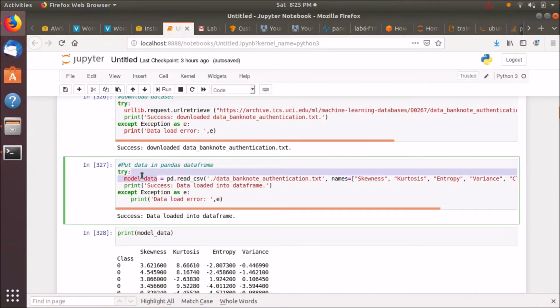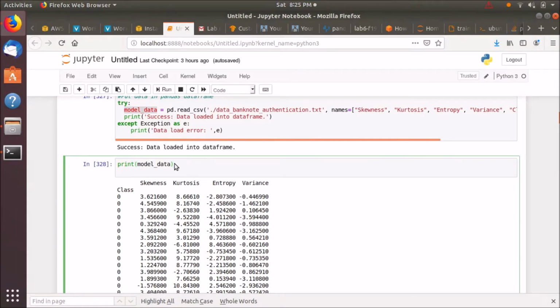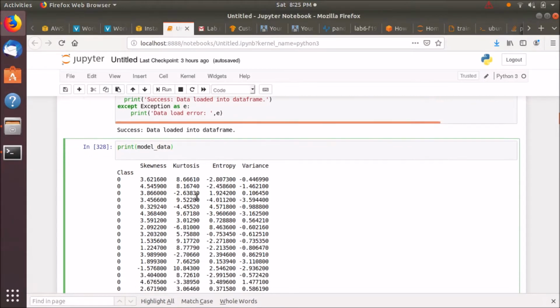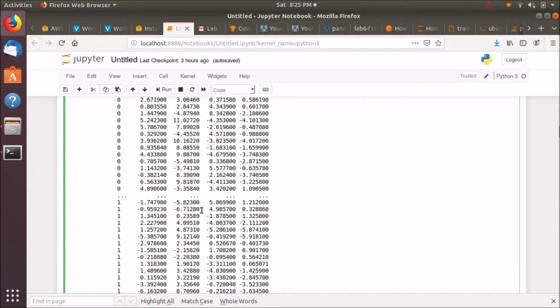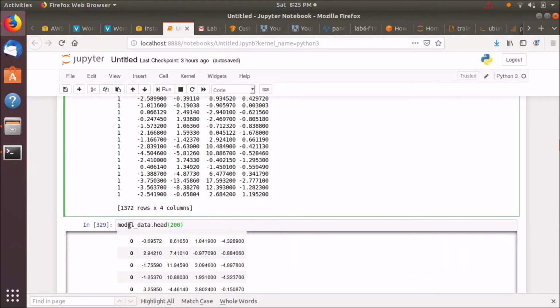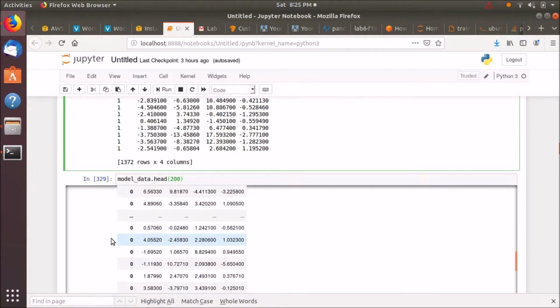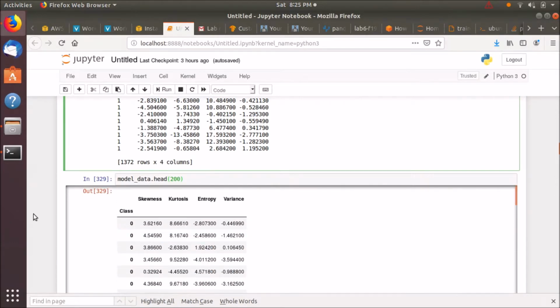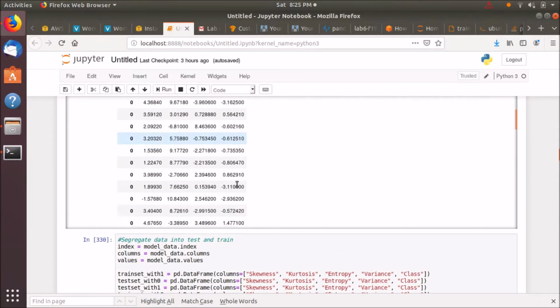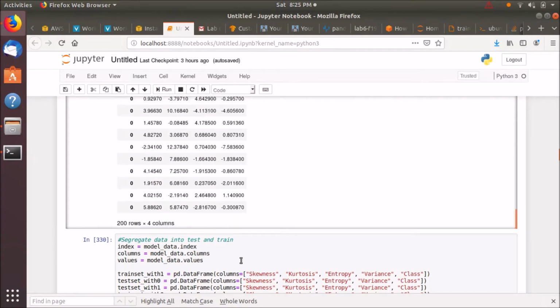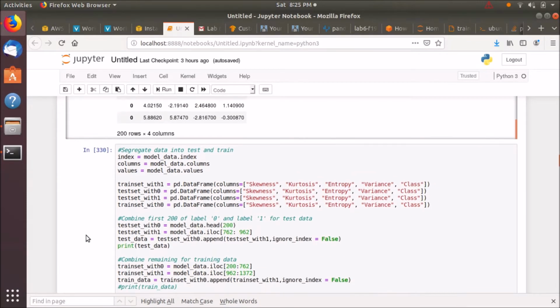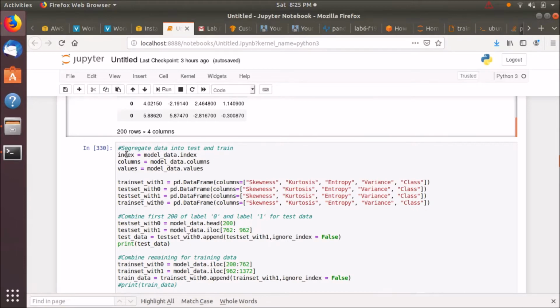We load it into a variable called model_data as a pandas data frame, and when you print it, you can see that we have kept the class as the index and the other terms as the columns. That's why it shows 1372 rows by 4 columns. Here we printed the first 200 rows, and you can see that all of them have class 0 as the index, 200 rows by 4 columns.